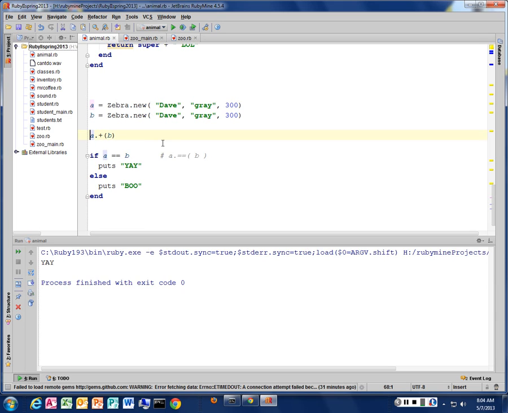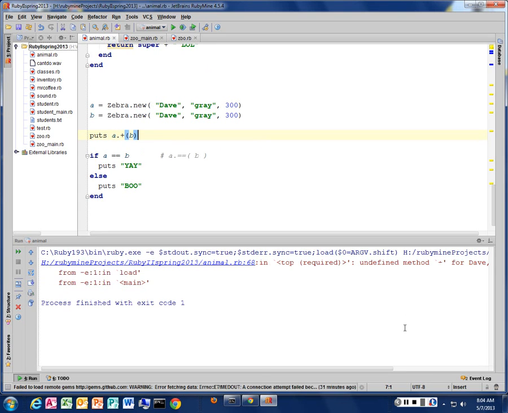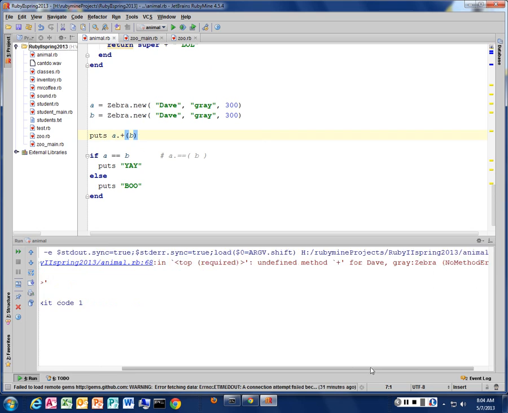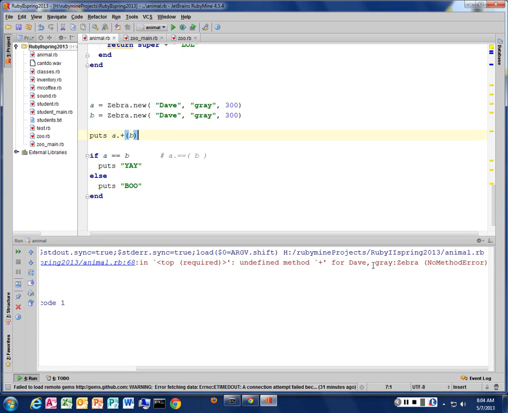So let's just see if I can do that. And it says, wait, I don't know what plus means for Dave Gray Zebra. It doesn't make sense to me. I don't know what to do to add two objects together like that. But in genealogy, let's think, what would I do? What's an easy way that I can combine two zebras together?